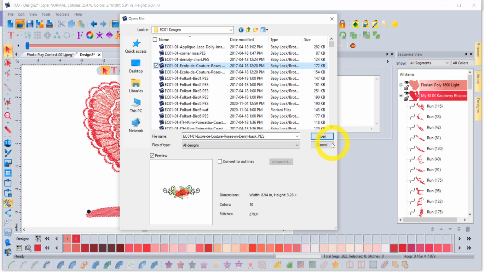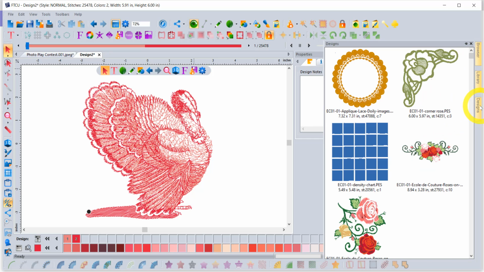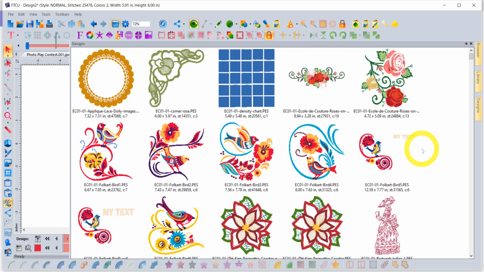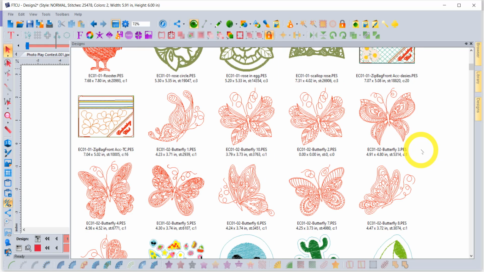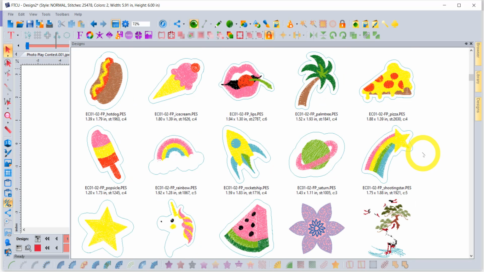But just so you know, if you learn to use your browser tab and point that at your embroidery design folder, and now when you click on here, and if you make this nice and big, it's a great way to browse through your folders on your computer to find your designs. And so I wanted to go over that, another way to browse for designs and another way to customize your workspace.